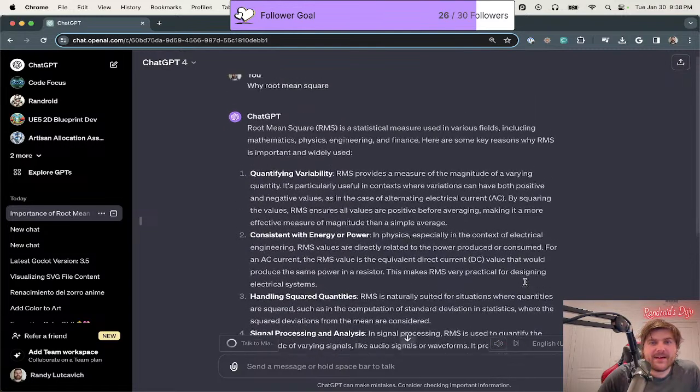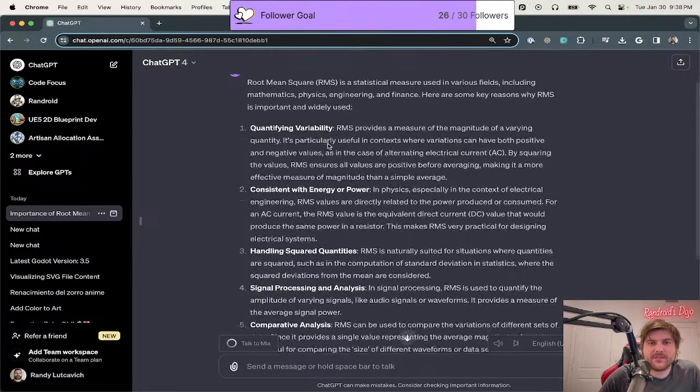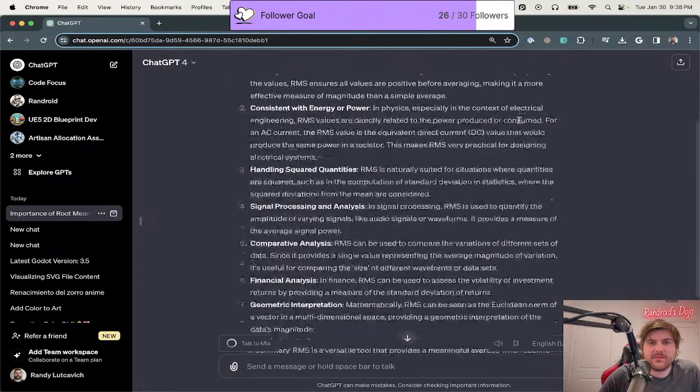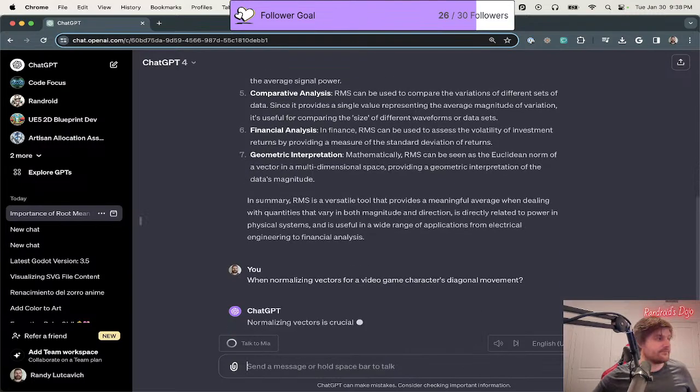All right. Root mean square, a statistical measure used in various fields, including mathematics. The reason why RMS is important, whether it's quantifying variability, consistent. When normalizing vectors for video game characters, diagonal movement.